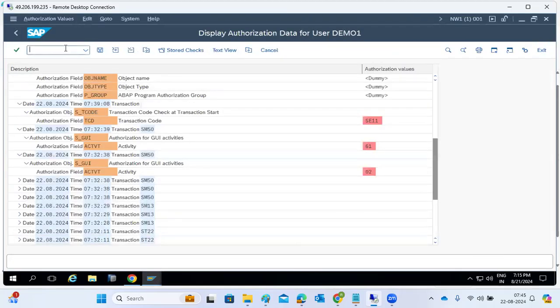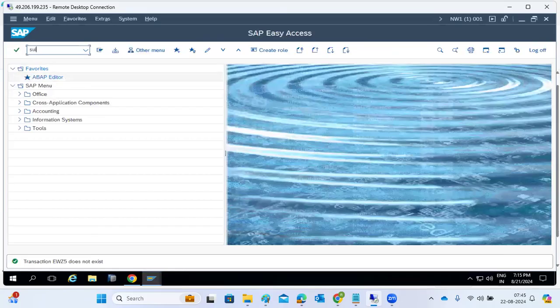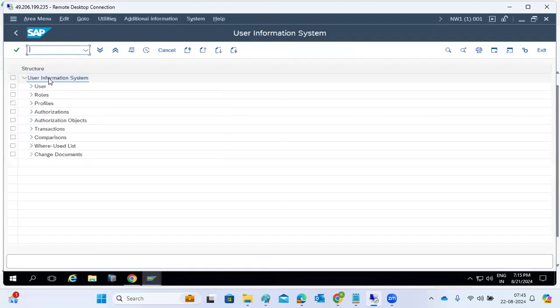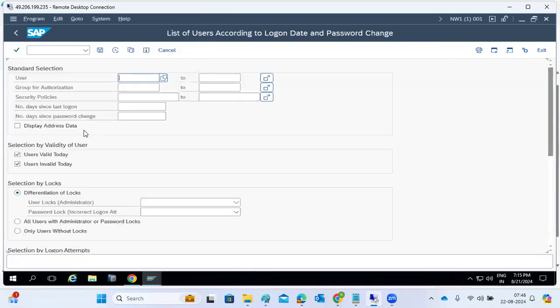Unlocking the users, roles, authorization objects. Suppose you want to find out, SUIM is the transaction code. We want to find out which user has these roles. SUIM will give some user information. Suppose I want to find out who the last logon date and password change belong to, then we can get all the user information and details here.